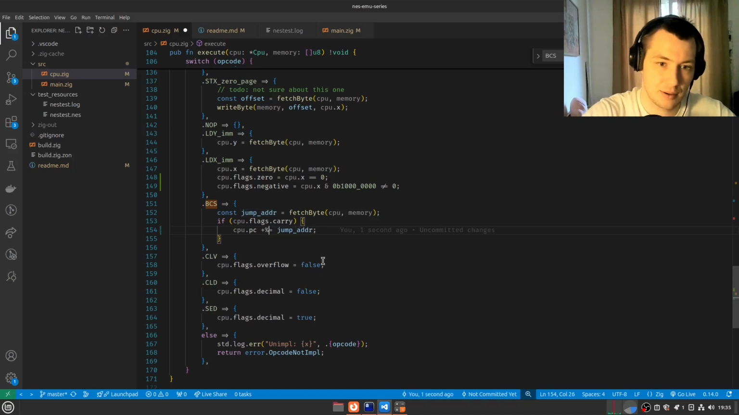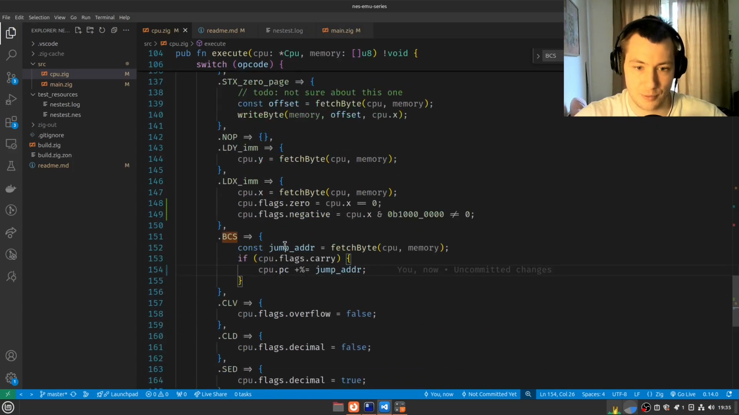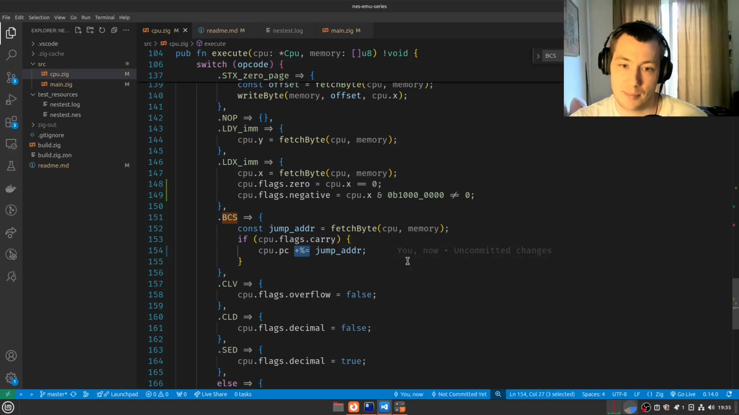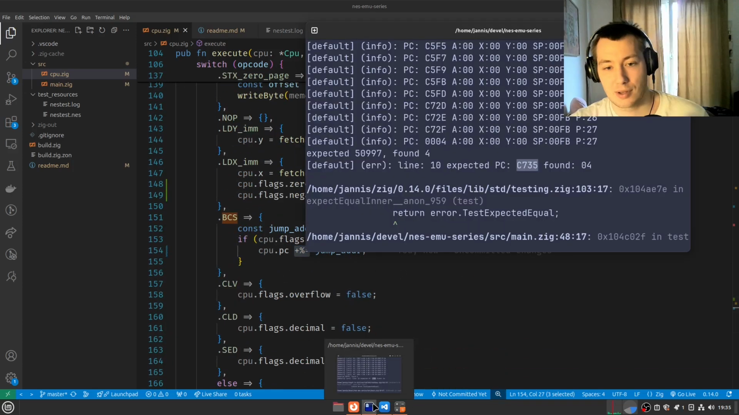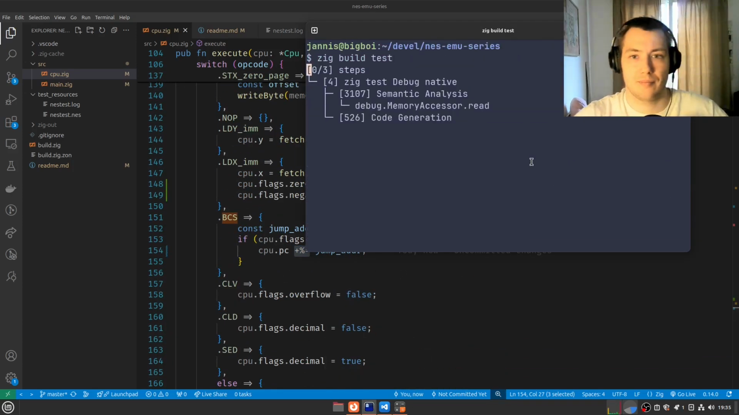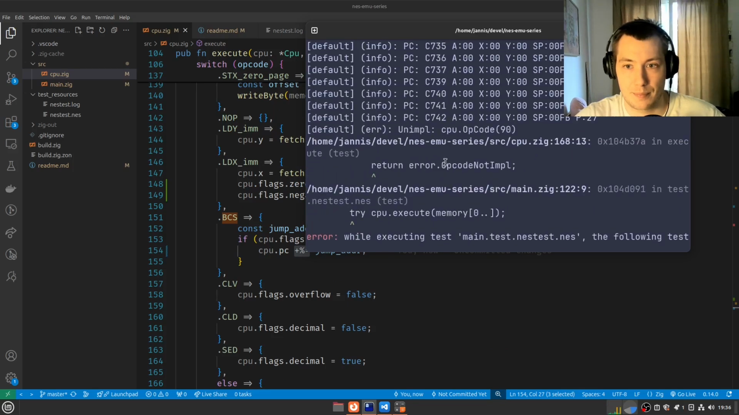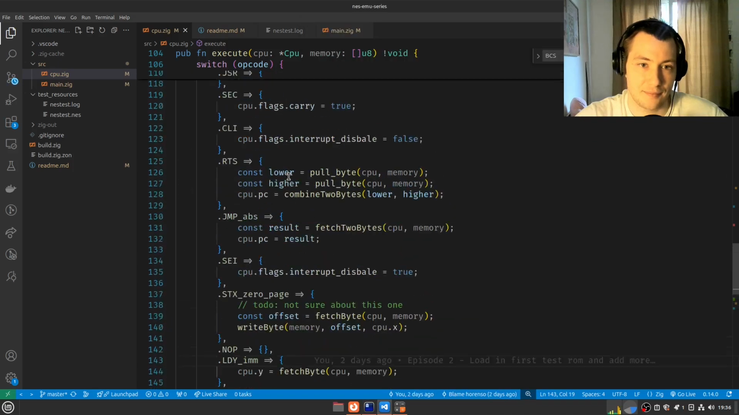So this should be plus equals, maybe like this. For those of you who don't know this, I mentioned it before, I think, this is the modular plus equals. This is defined to wrap, which I think is just safer to use. Absolutely brilliant. Now we see unimplemented 90.